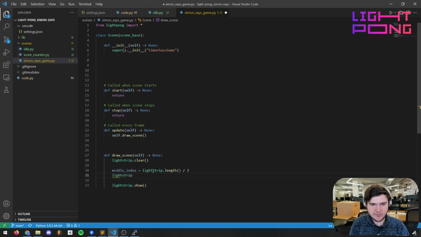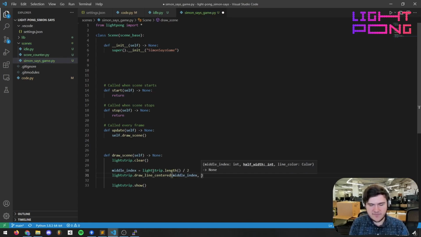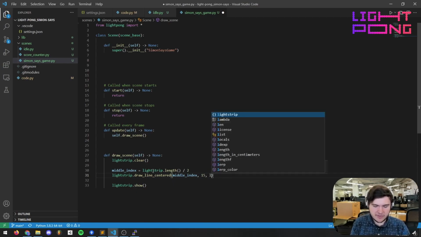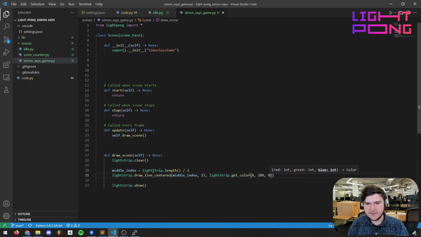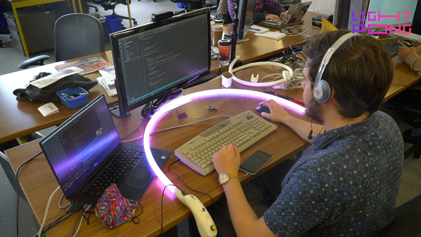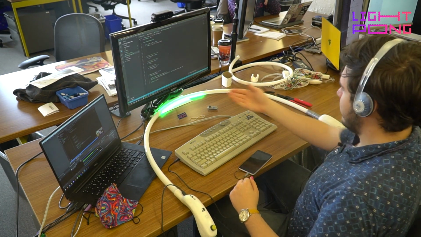So I'm going to call light strip dot draw line centered. And what that'll do is allow us to pass it a position and also a half width. And we need to give it a color. You can get a color by calling lightstrip.getColor, and you can pass it in red, green, blue color values like you would with hex color values. Okay, here's our green line.